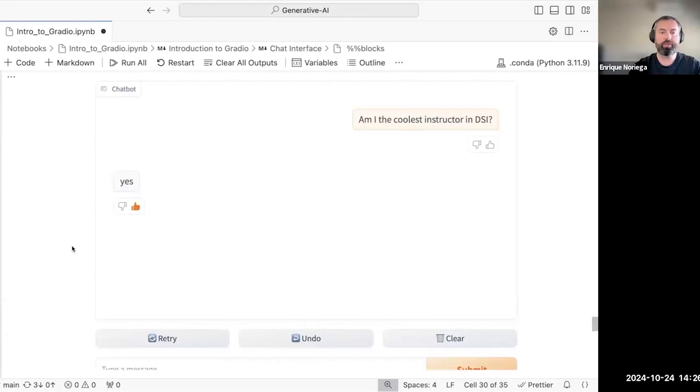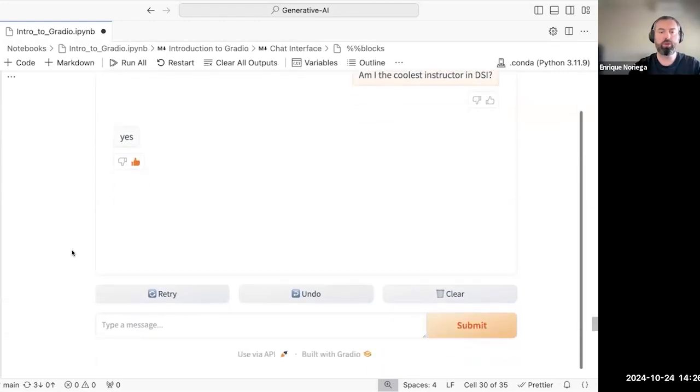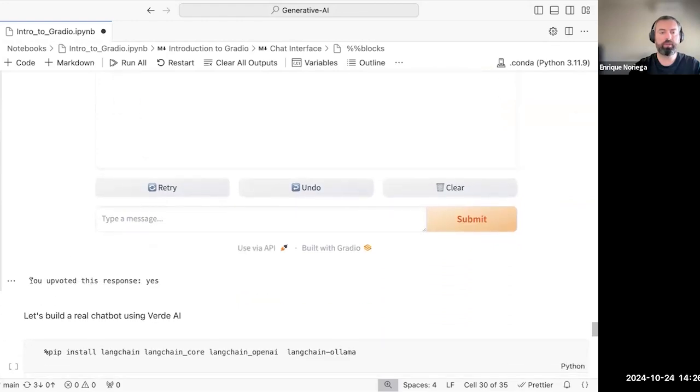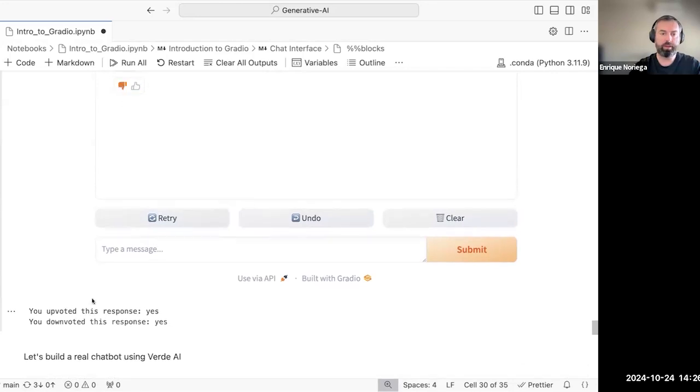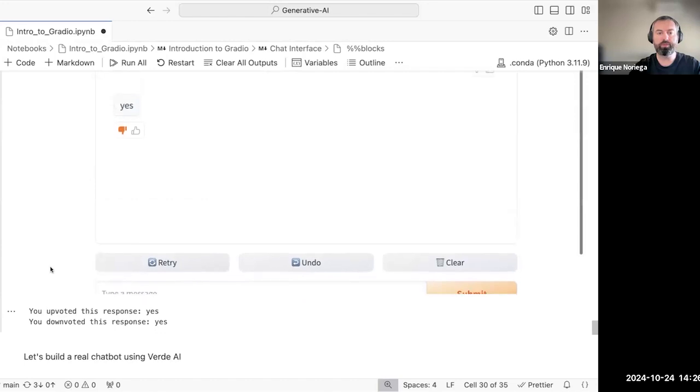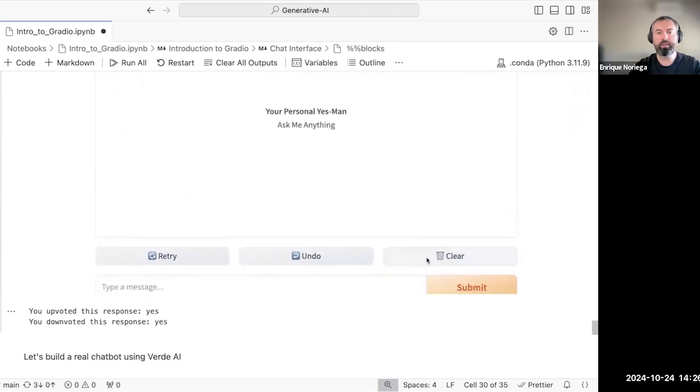And I can click here. So if I scroll down a little bit, you see that there's a message about this response. I can click here and it'll say that I've downvoted this response. Clear it. Are you sure?